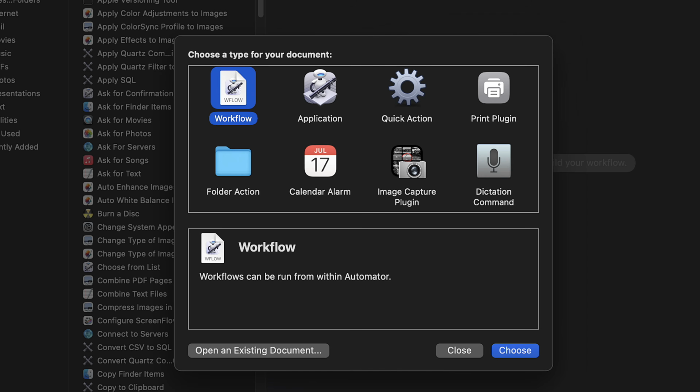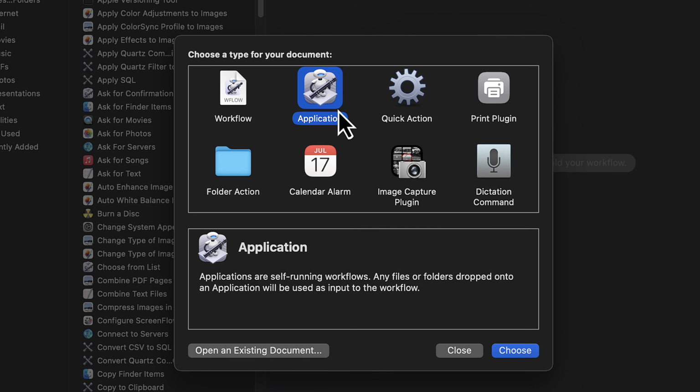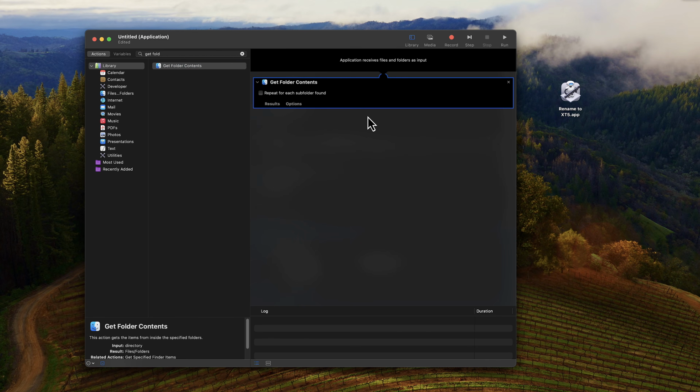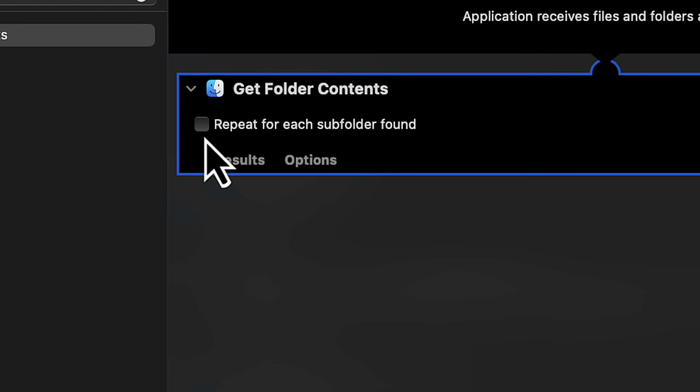Let's make one more. So once again, in Automator, we're going to open up a new document. It's going to be an application. We are going to get folder contents, just like we did before. Now you'll see there's a checkbox right here that says repeat for each subfolder found. And basically what that means is that if you have a bunch of folders inside that main folder, it will apply this process to everything within those as well.